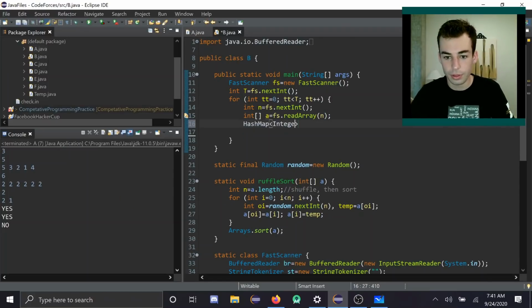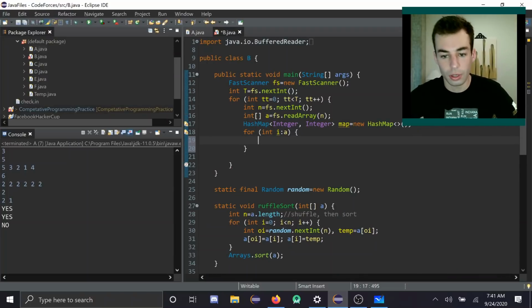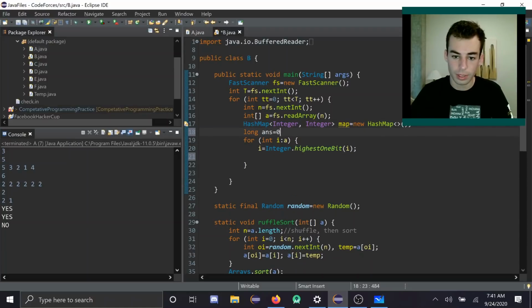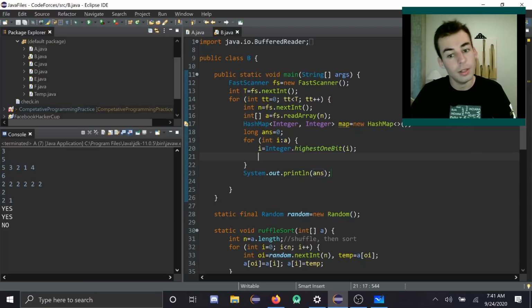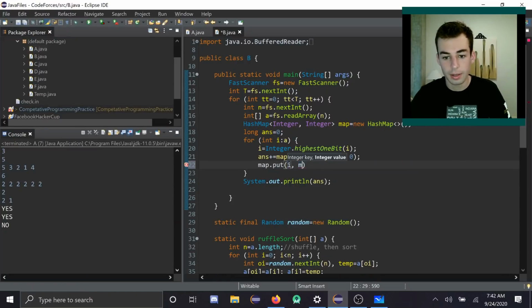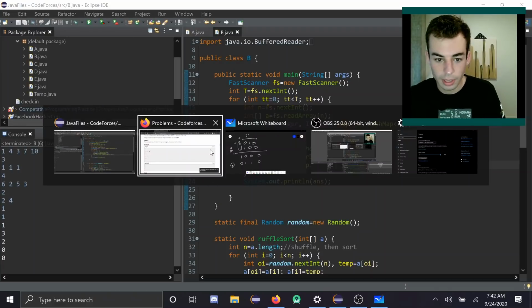So now hash map integer to integer. So for each integer in the array, I equals Integer dot highestOneBit of I, so we don't care about everything else. We need our answer, which we'll print out at the end, and then ans plus equals map dot getOrDefault I, and then map dot put I, map dot getOrDefault I 0 by default plus 1. That should be good. All right, sounds good. Can we submit yet?